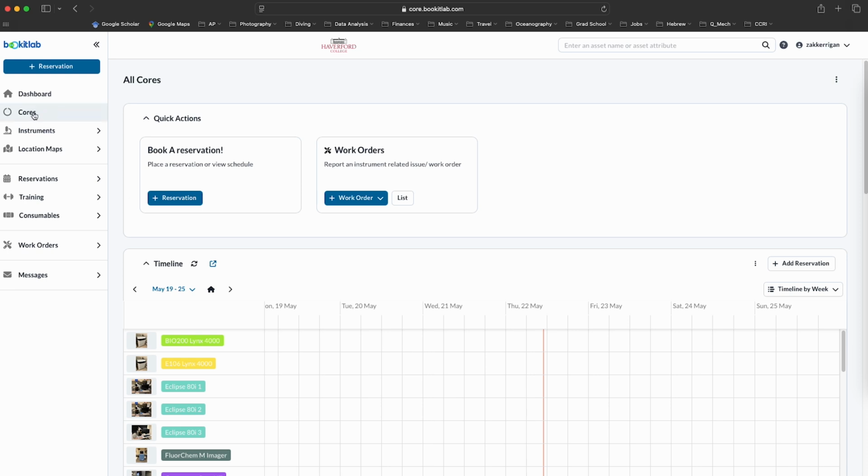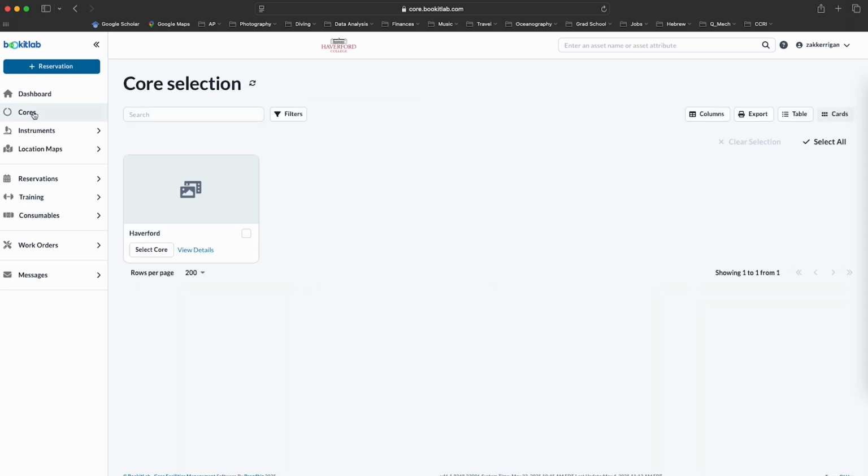All right, going down the line here, the next one is cores. Right now, Haverford's our only core. When you log in, you don't even have to worry about this. You're already there. This would be if somebody else in the college joined us, we may separate things by department. But right now, it's just Haverford Biology.